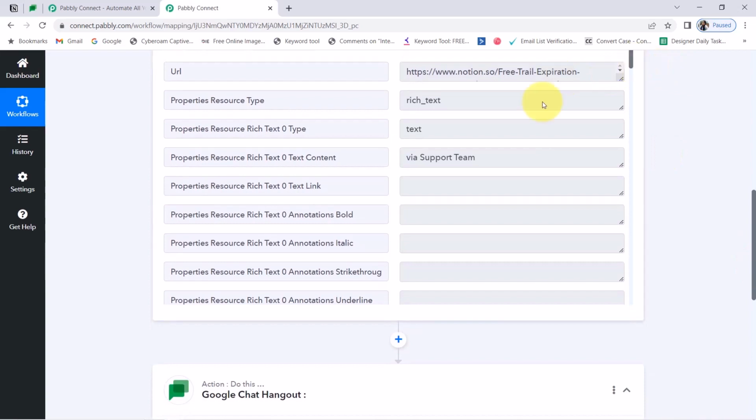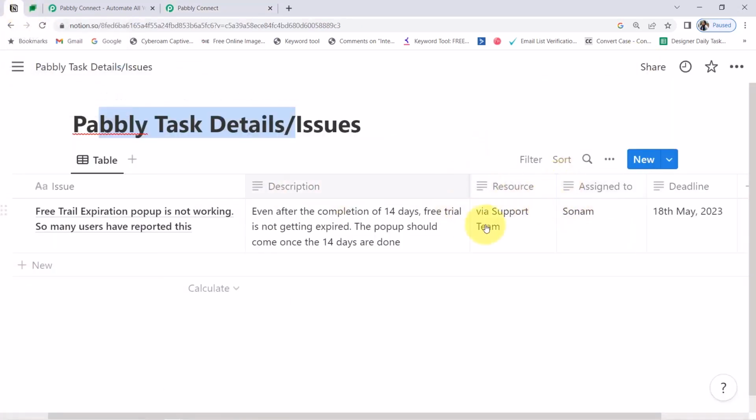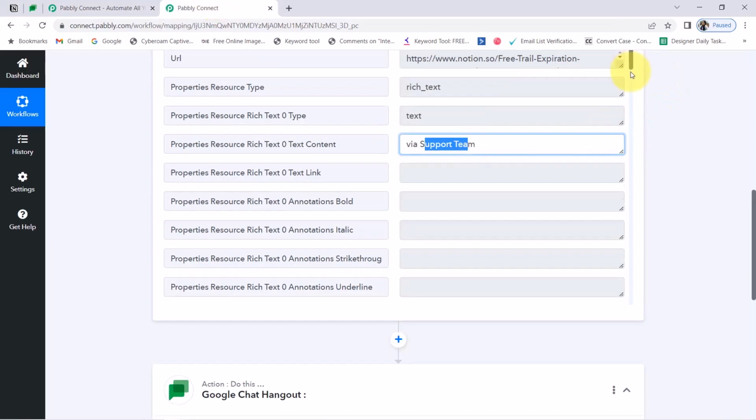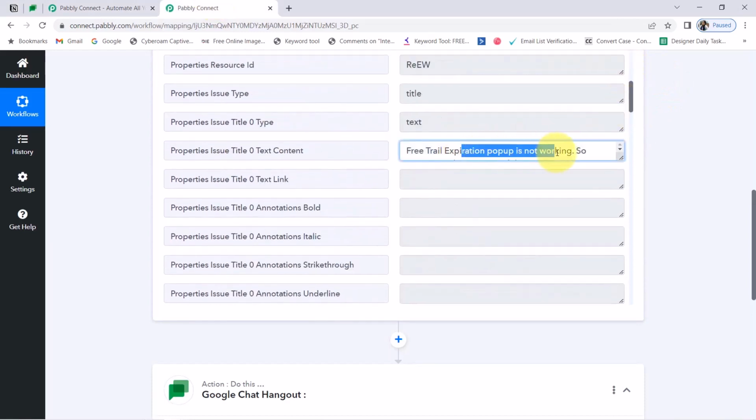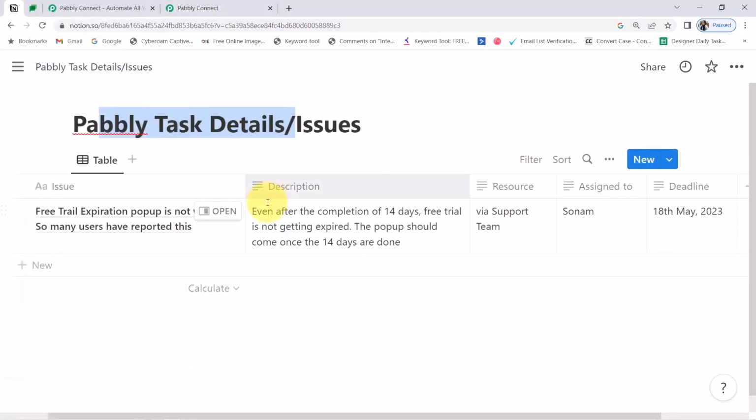So here you can notice we have this via support team. Well, this is the same text, basically this resource. Okay, we have the issue name, that is free trial, we have the description of the issue, we have the assigned to and the deadline. Okay, so let me show you the same data here. Okay, here you can notice the issue name, that is free trial is expired. Okay, the spelling of free trial is not correct, so let me first correct the spelling.